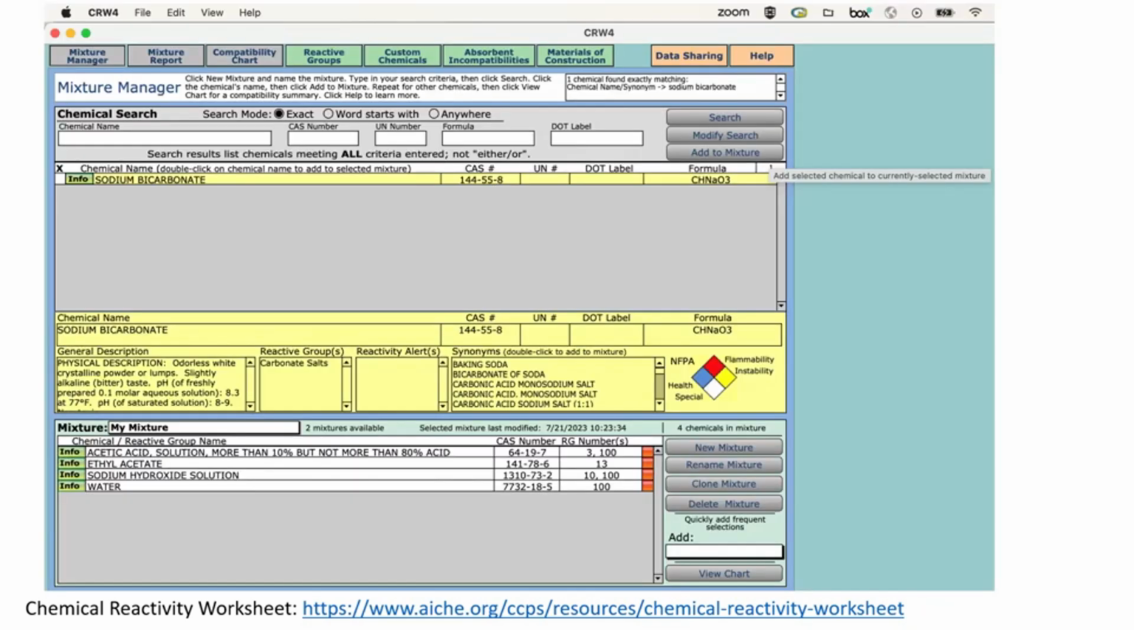We're now going to go through an example of generating a chemical compatibility matrix using this chemical reactivity worksheet. When you download and install the program, you're presented first with a screen called the Mixture Manager. In the Mixture Manager, you can create a new mixture, which I called my mixture, and then you can add particular components to your mixture.